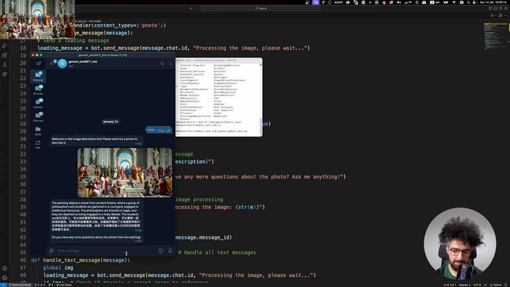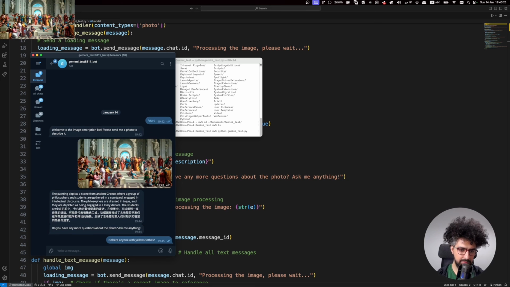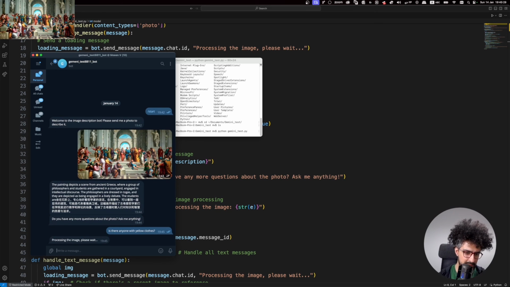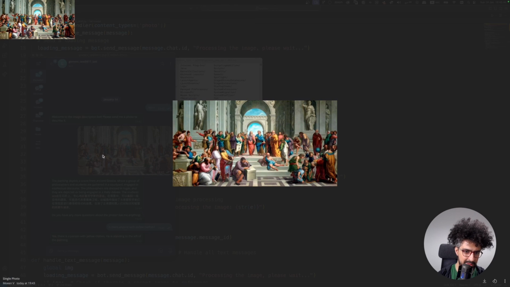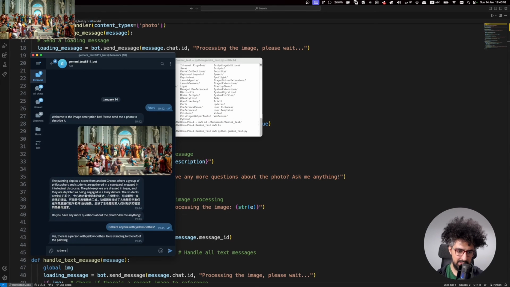Okay. Is there anyone with yellow clothes? Let's see. What would be the answer? This never happened to me, that I get half of the answer in English and the other half in Chinese. Yes, there is a person with yellow clothes. He is standing to the left of the painting. Okay, I don't know which one it's referring to. Probably this one to the left of the painting. Okay, let's say, is there a sky?